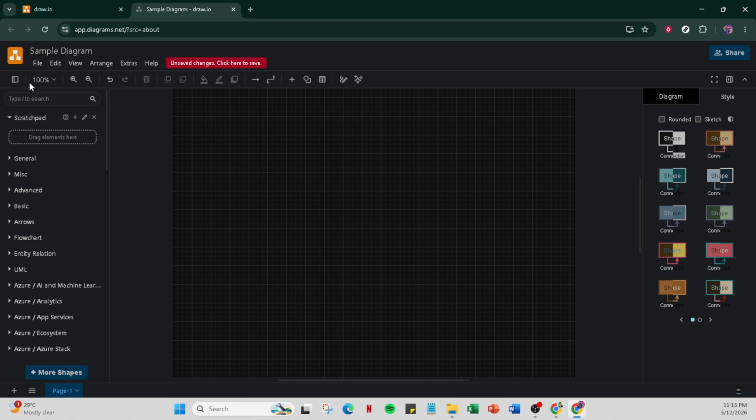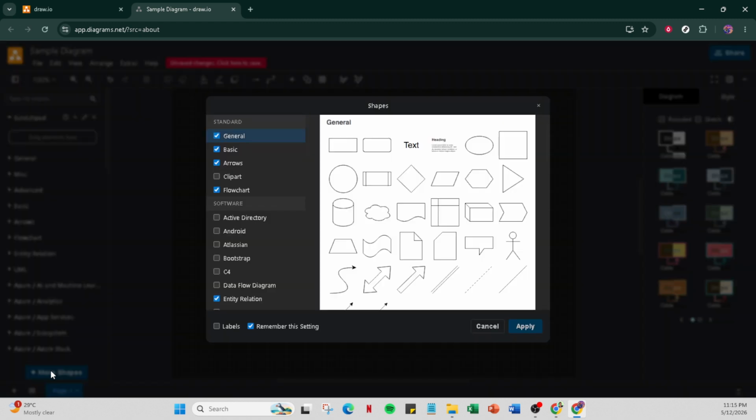To get the right icons, look at the left sidebar and click plus more shapes. This opens the shape libraries. Scroll down to the networking section and enable the sets you need, such as networking, Cisco, or cloud providers like AWS or Azure. Click apply. Using consistent icon sets helps readers instantly recognize routers, firewalls, and cloud services across your diagram.